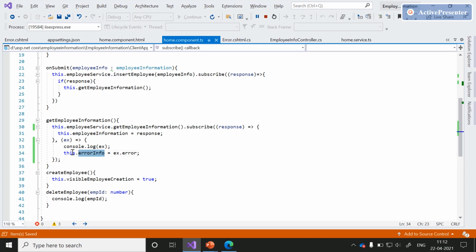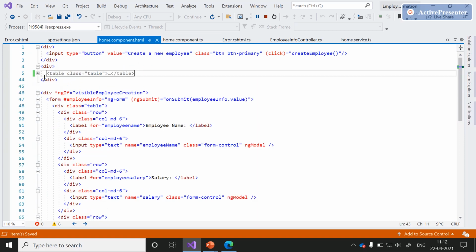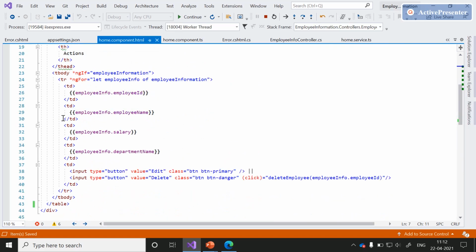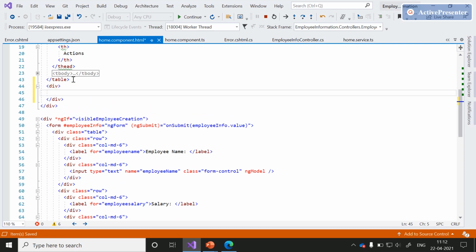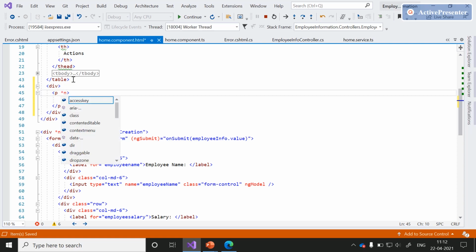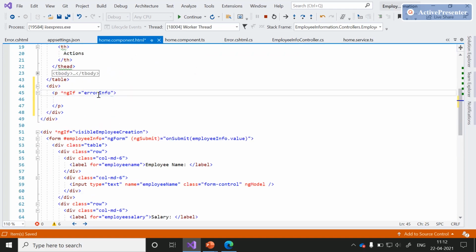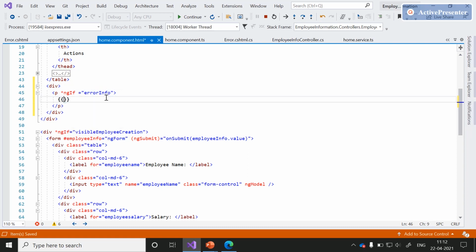Next, our target is that whenever there is some error information, instead of showing the blank page below this table, below this table tbody, I would like to add one more div with a paragraph. Let me add an ngIf directive. Go back to home.component.ts and copy this error information, add it. Whenever there is any error information, instead of showing the blank page, we will show the error message.